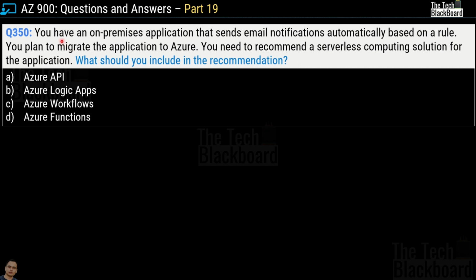It says that you have an on-premises application that sends email notification automatically based on a rule. Now you plan to migrate the application to Azure. You need to recommend a serverless computing solution for the application. What should you include in your recommendation? Your options are Azure API, Azure Logic Apps, the third option is Azure Workflows, and lastly, we have Azure Functions. And the correct answer for this question is option B, Azure Logic Apps.